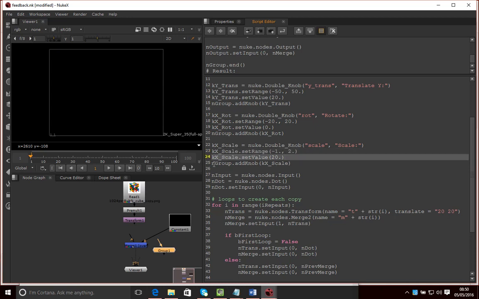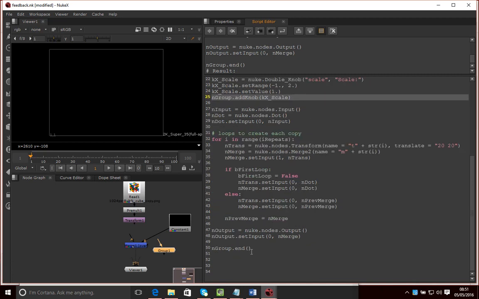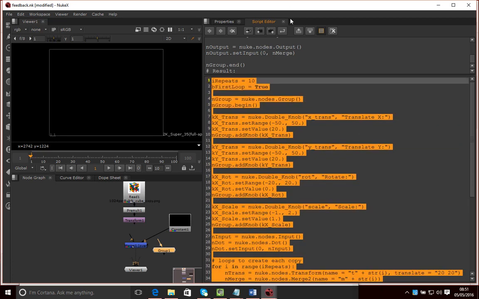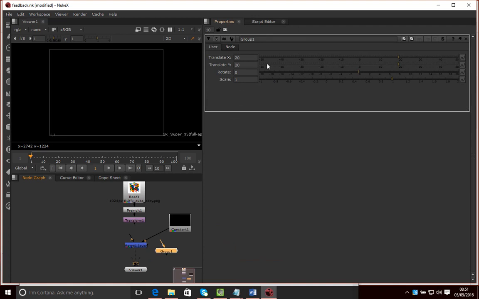Right. Okay. Next thing, I'm going to set the default value to 1, because obviously the default scale, i.e. scaling it to the original size, would be 1. Okay. Great, so that's all set up. So if I now run all this, again, I've got to select all the code, make sure I select all the code, okay? I'm just going to delete that group there. Let's run that. So we've got another group, and if I click on there, I've got all these knobs.